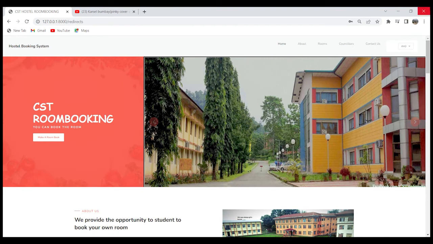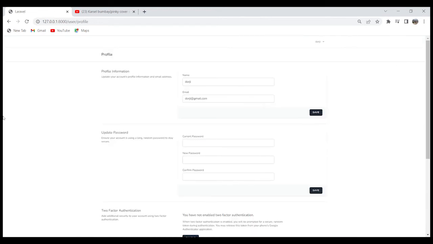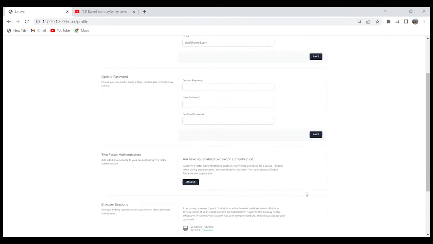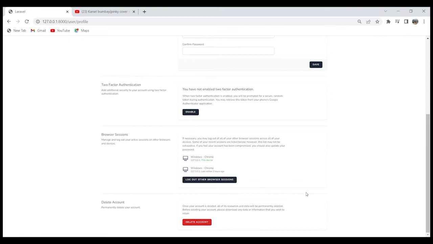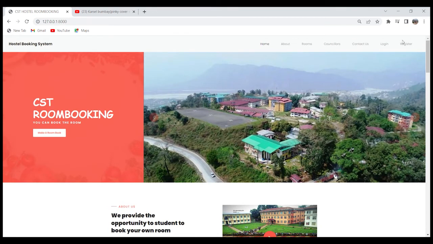If the student or user wants to change their profile information or update their password, they can click on profile, and they will be directed to the profile page. There they can update or change the profile information, and they can update their password, or they can reset a new password, and they can enable two-factor authentication. And if they don't want their account, they can delete the account. And if they want to log out from this system, they can click on the logout button, and then they will be directed to the landing page.